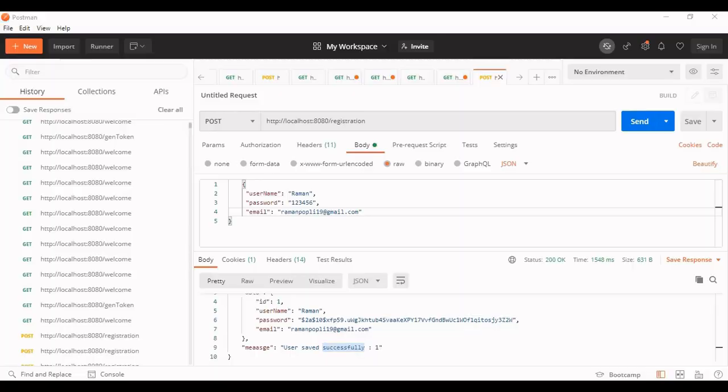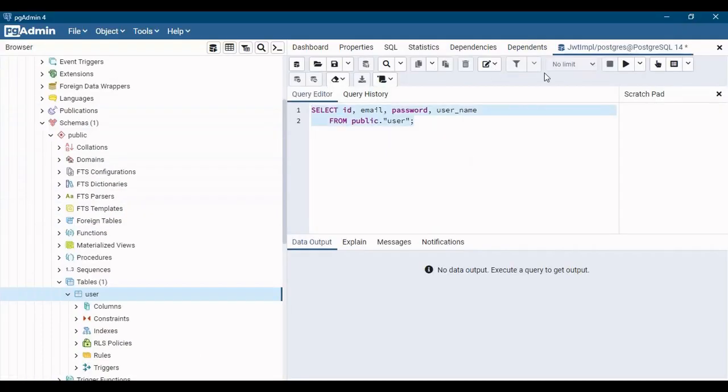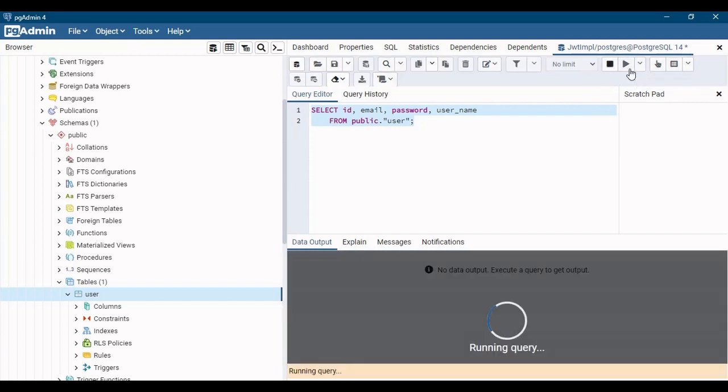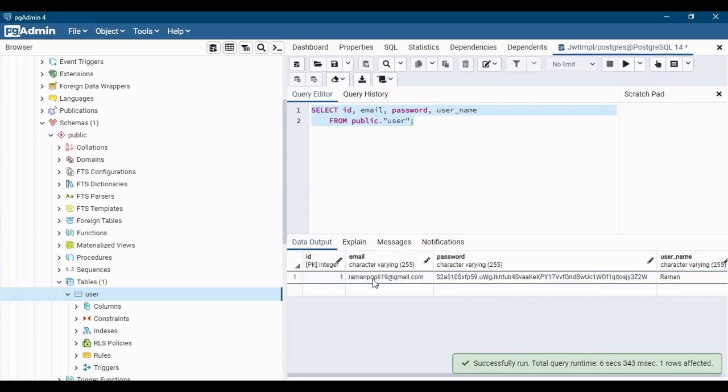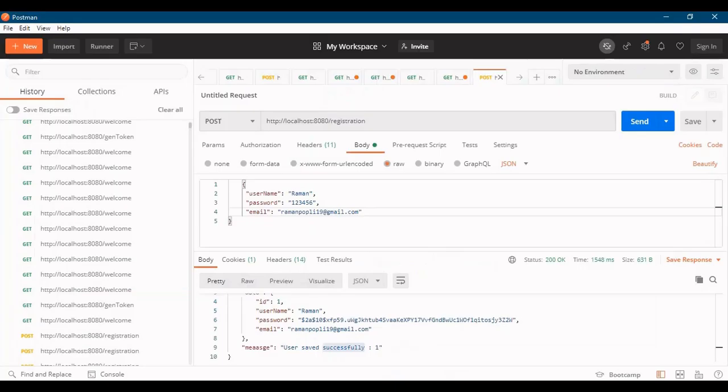Let us go into the database and check our table. Let me run this query and see what the output of this is, as we have already registered one user. Here you can see that a user has been registered with this email ID and this username, and the password has been encoded by the BCrypt password encoder. So our one user has been registered.